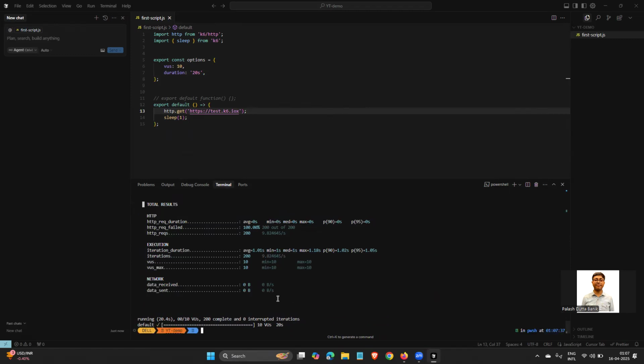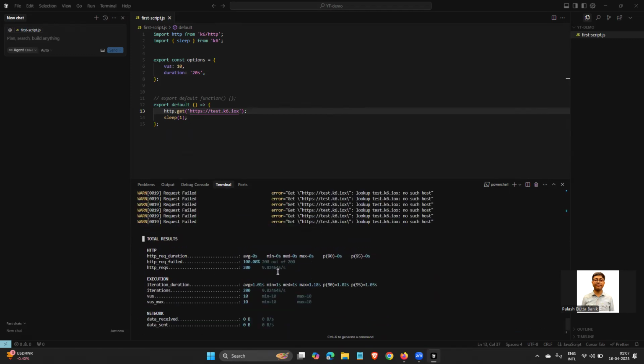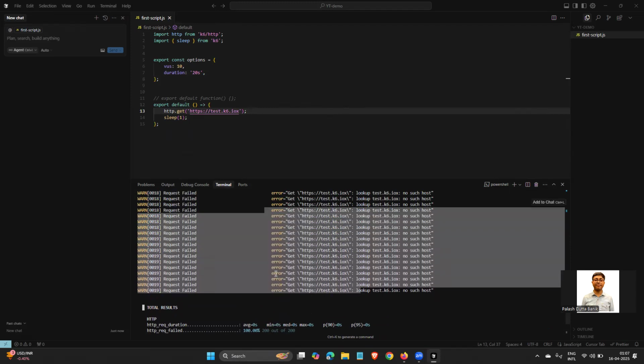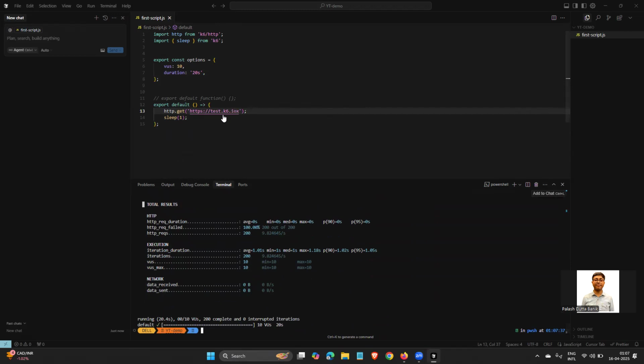So let's wait. Yes, as you can see, this is giving us a failure. The request was hit at that URL, and it has some basic things, but the failure ratio is 100%, there are no other metrics, and the iteration count is like 200 here. The virtual users are the same, and the iteration number and HTTP request number are obviously the same. As it's an invalid URL, we do not have any data exchange. So let's fix this.